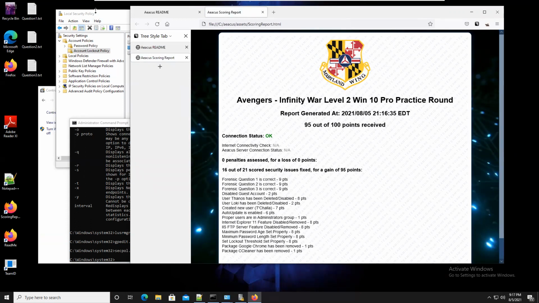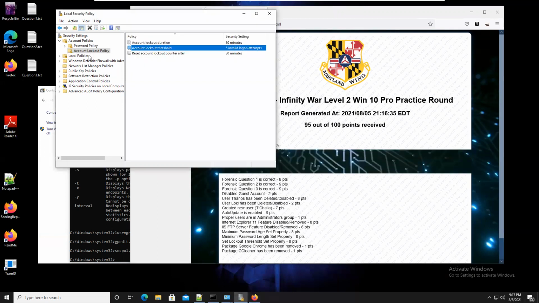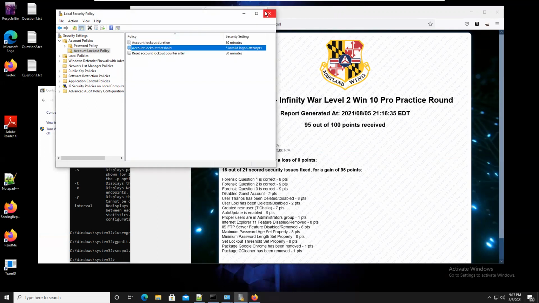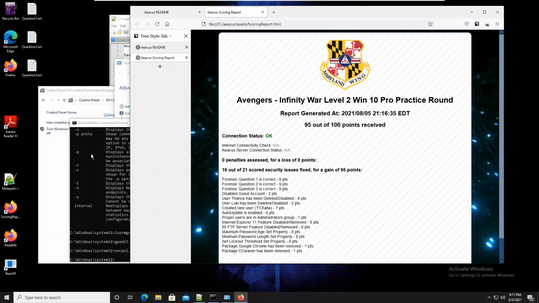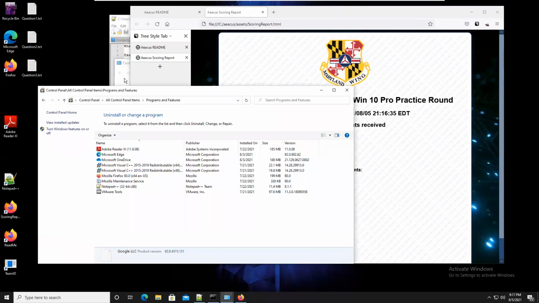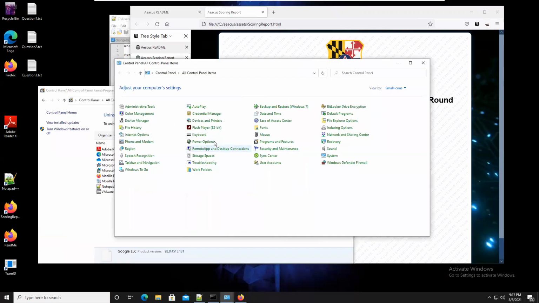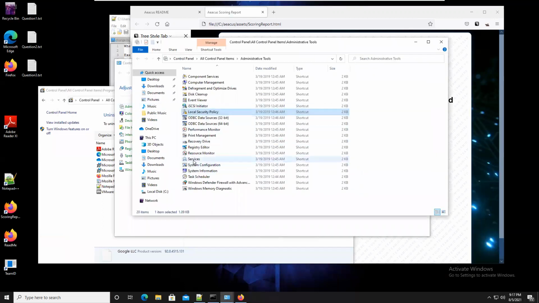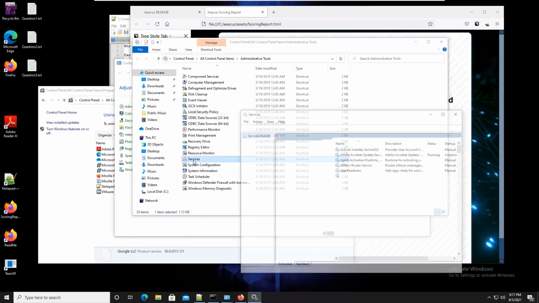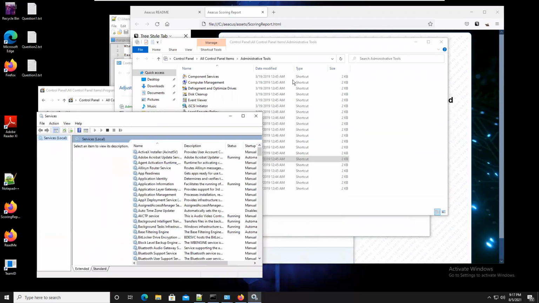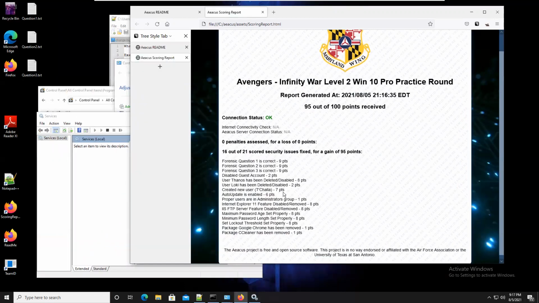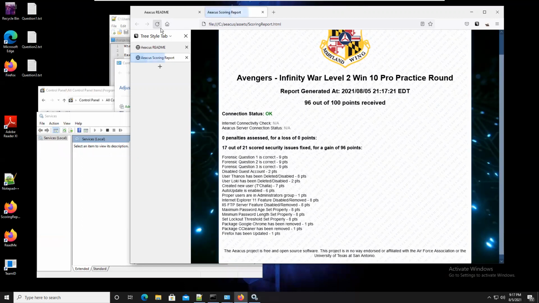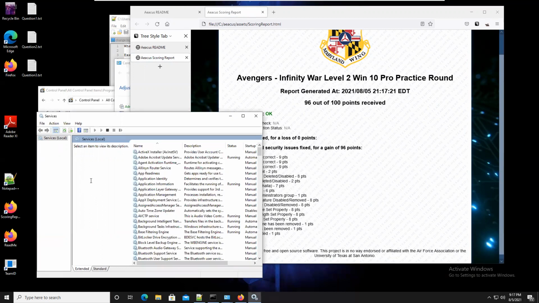So I think we're done with the security policies and account policy, so we're going to get out of that. Another thing we will want to do is go to admin tools again, services. If you're curious what we got the points for, let me go ahead and refresh it. So Firefox has been updated. That's the last one we just did.